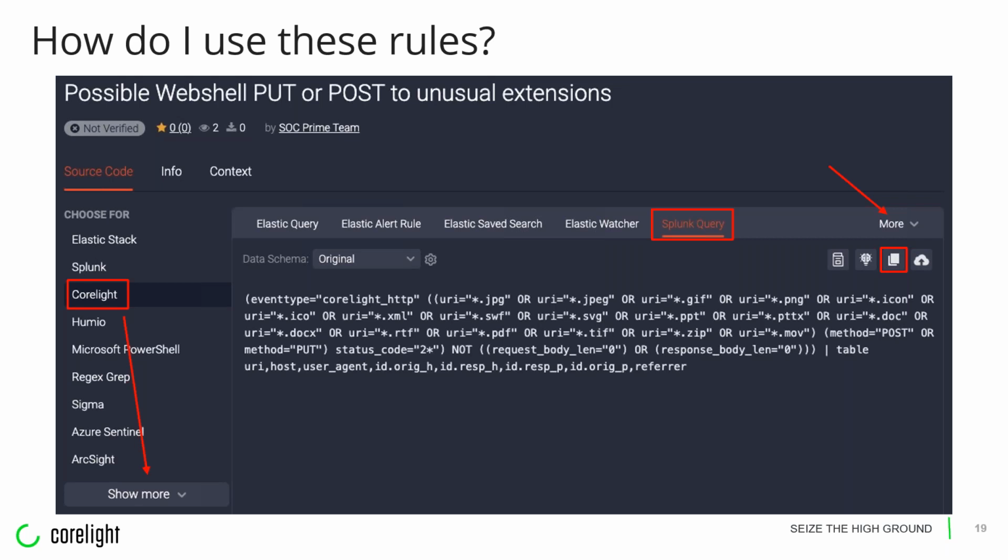And so it is actually showing us already the translated version of this. If you wanted to see the original Sigma, you could just click on Sigma in that left-hand panel. It's 4 down from Corelight, and you could get to the original Sigma. But it's really nice to be able to find the rule, click on it, and have it already translated for you. You don't have to do anything.